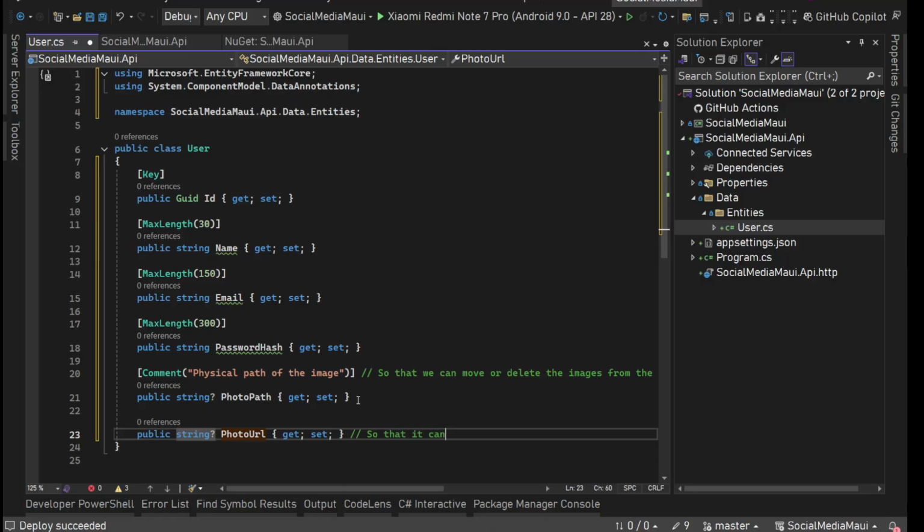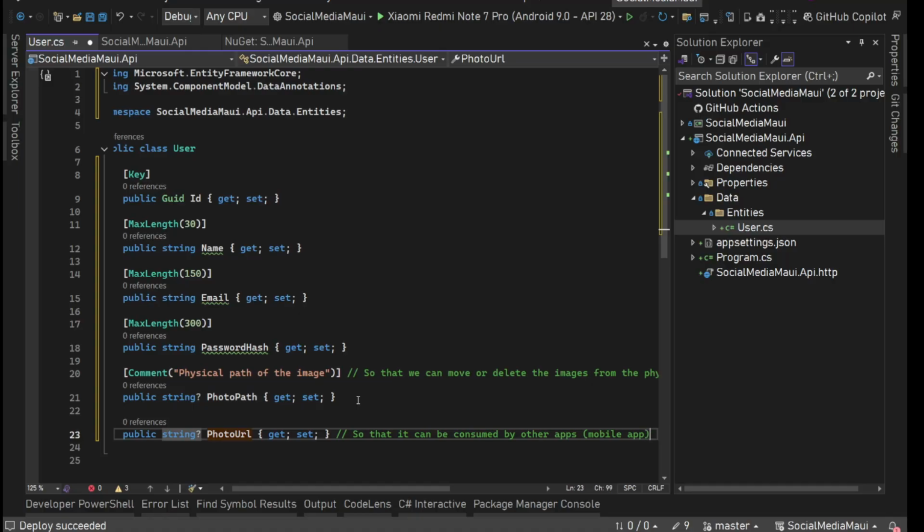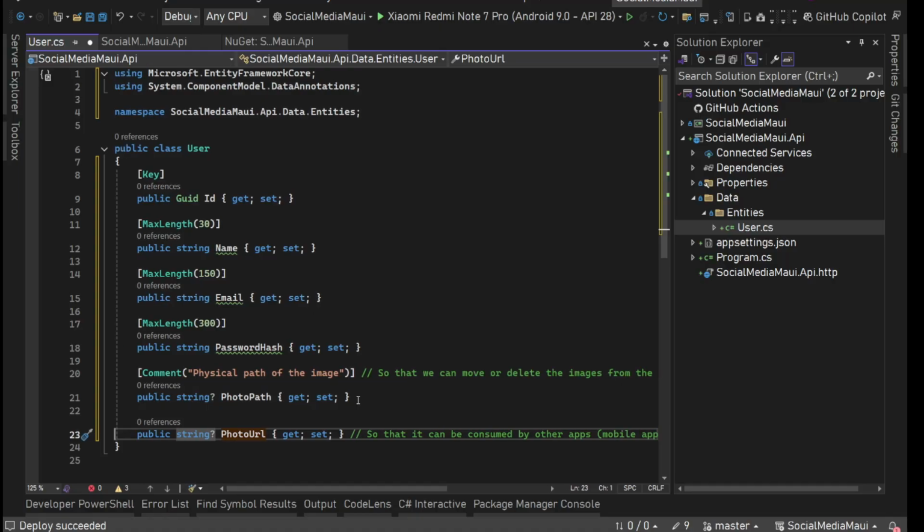So that it can be consumed by other, in our case, mobile app. Okay. So for the actual post, when the user makes a post, there also we will have a photo upload option. For that also we are going to have these two properties, one physical path and one URL. All right. So our user is ready.